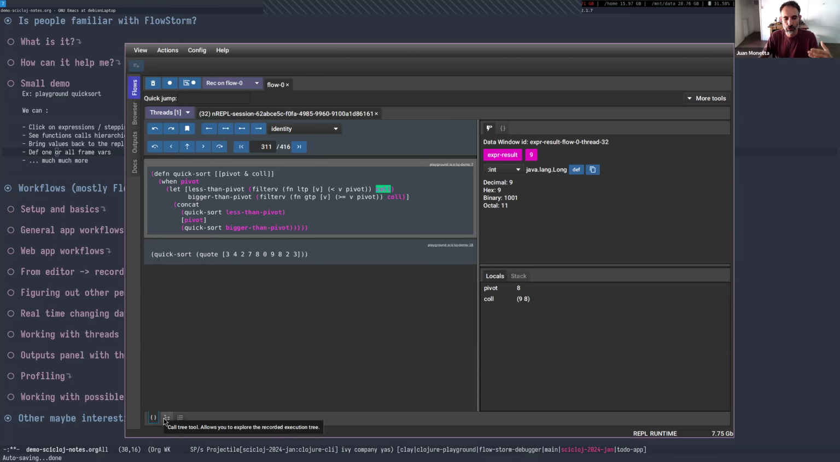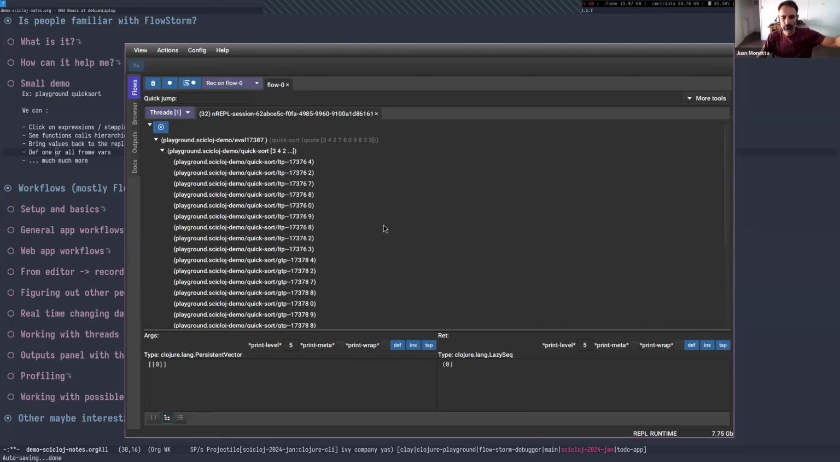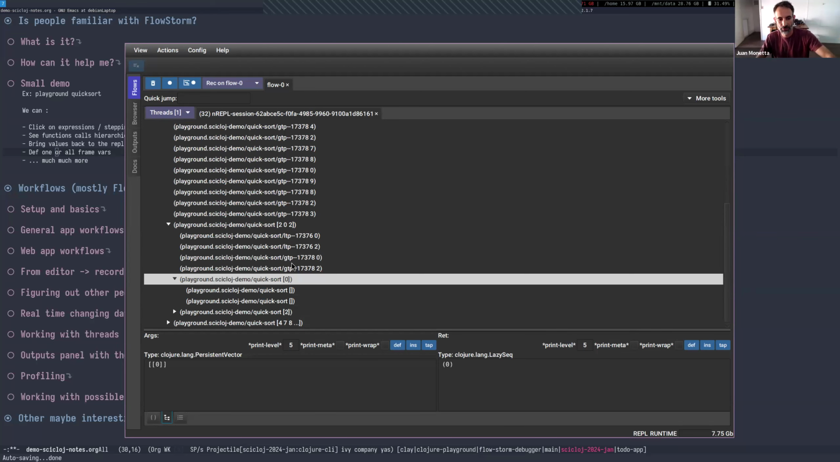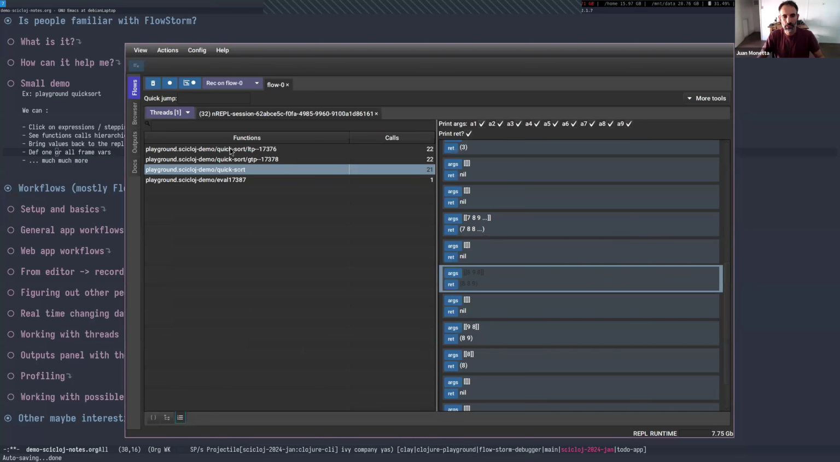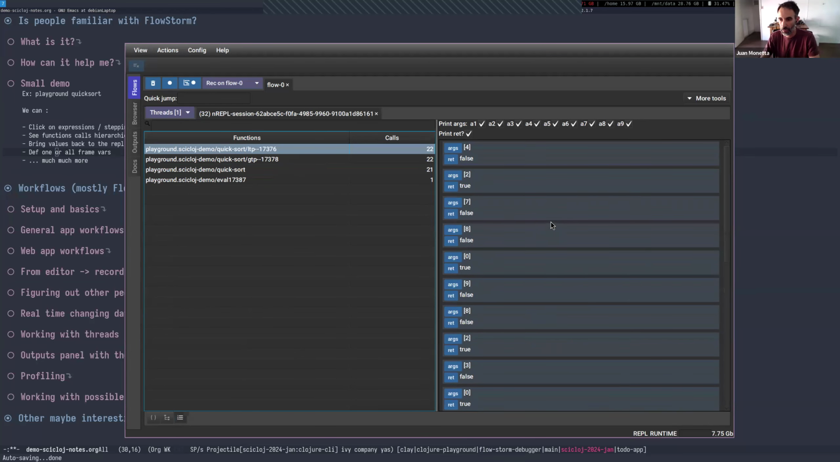Then we have the call tree tool, an expandable call tree of all the functions. This is a recursive function, so we see quicksort again and again as we dig into it. And this is called the functions list tool, which lists all the functions, and for each function you can see all the calls and return values, and you can use the tool to navigate between them.